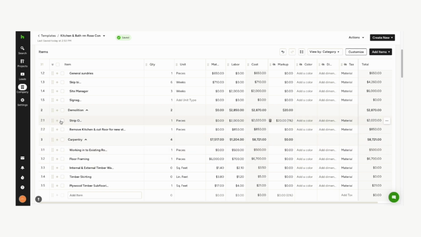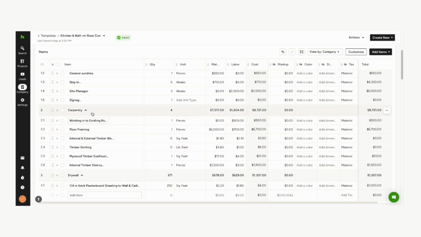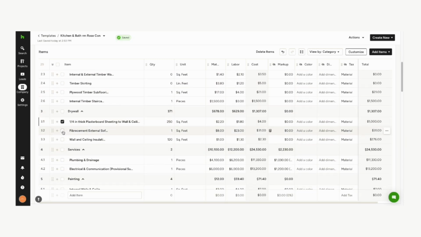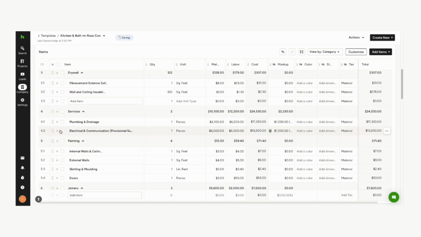So now we can get into editing the actual line items as well as some of the costs. So again, this is only our suggestion, so maybe demolition isn't something you guys do. Simply check the box, right click, and then you have the option to remove it. Again, you can do it on a per line item basis, and then you're also obviously able to add your own bespoke line items.